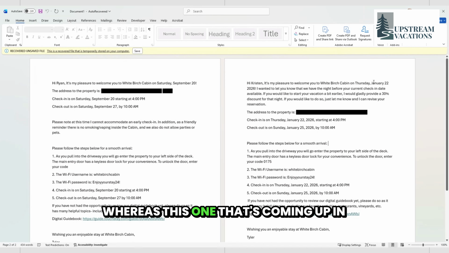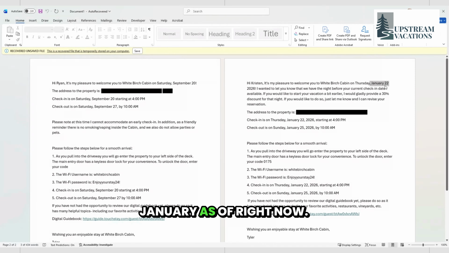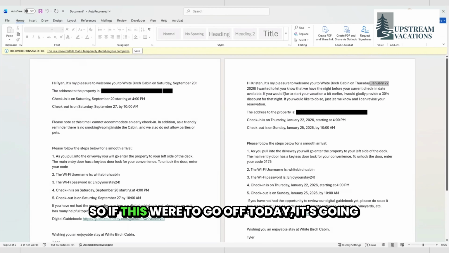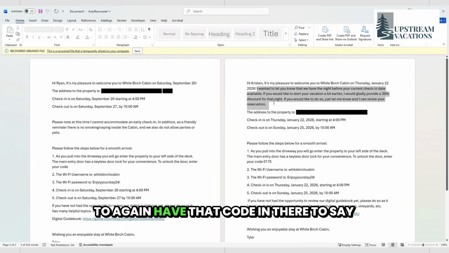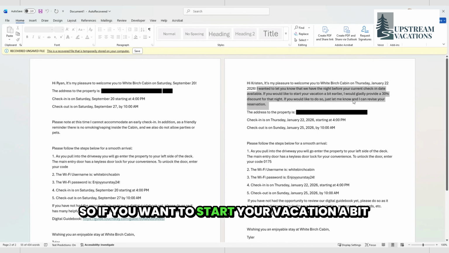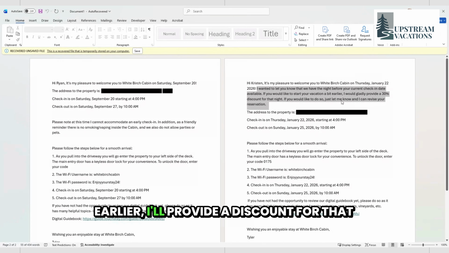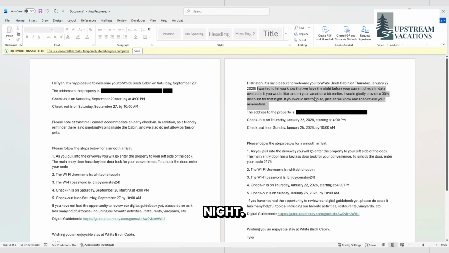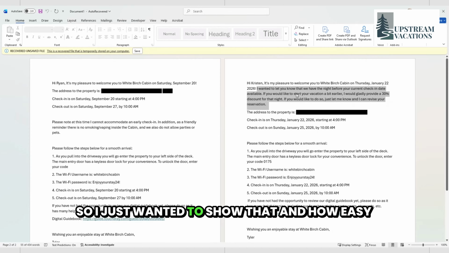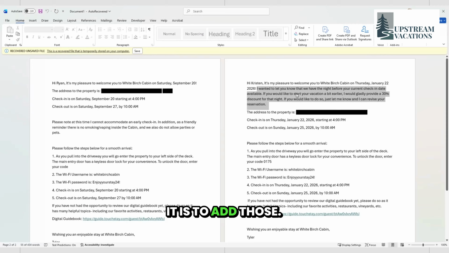Whereas this one that's coming up in January, as of right now, I do have the day before available. So if this were to go off today, it's going to again have that code in there to say, hey, we have that night before. Also, if you want to start your vacation a bit earlier, I'll provide a discount for that night. So I just wanted to show that and how easy it is to add those.